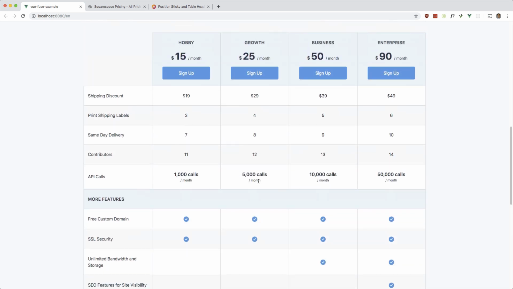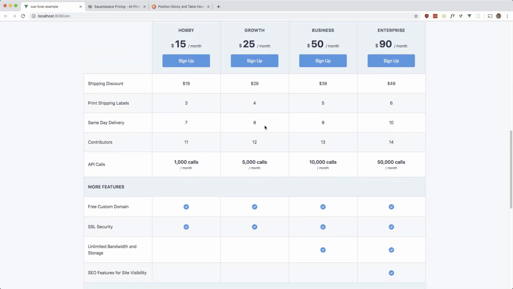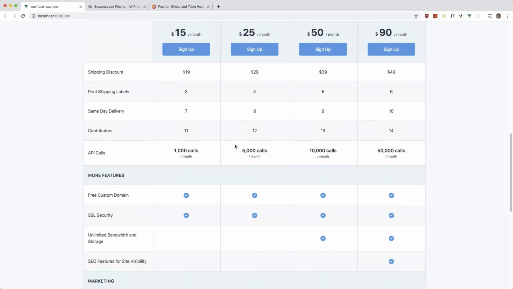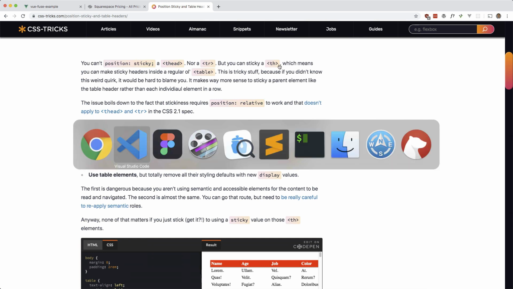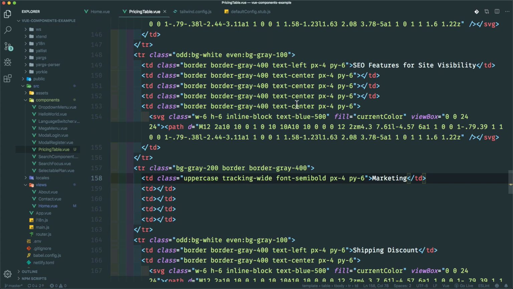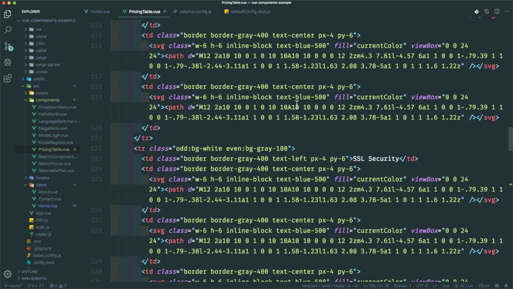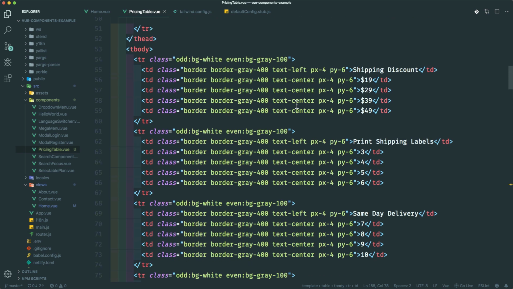So one thing I like to add is adding position sticky to the table headers. So when we scroll, it stays fixed to the top and we can see what we're comparing here. If you take a look at this article, it says you cannot position sticky a THead, but you can position sticky a TH. So that's what we'll do. Tailwind does have a utility for position sticky, and it's named sticky. So let's go ahead and add that class to our THs.